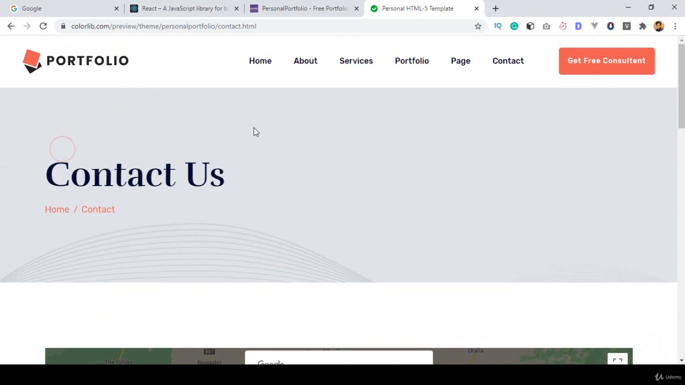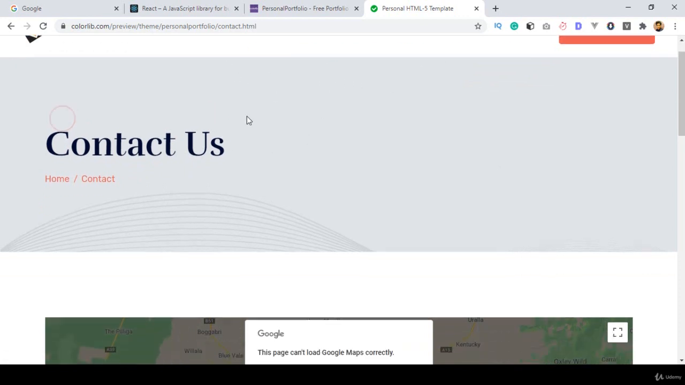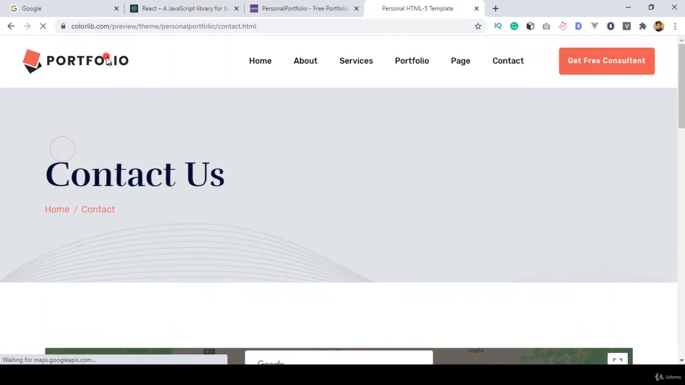Then it will be a single page application. That means the first time this page will be loaded, and the rest of the time, when you click about, service, portfolio, the blog details, the contact, every time every component will be loaded without loading the page, right? So how we can do that, step by step I will show you.